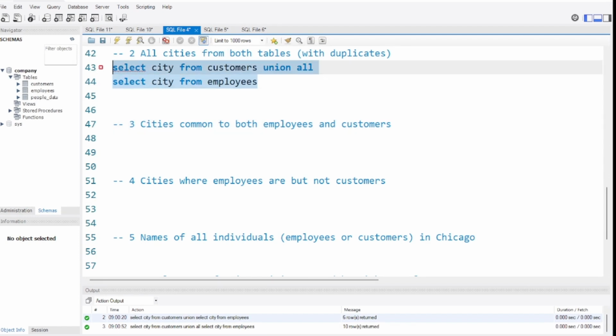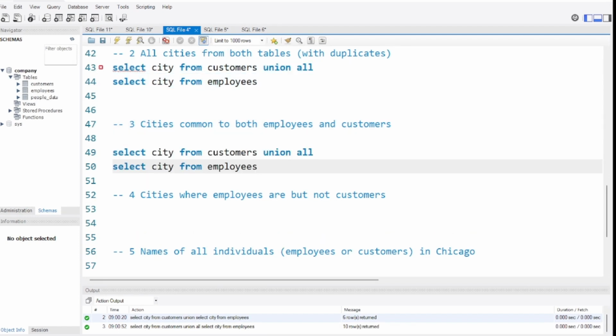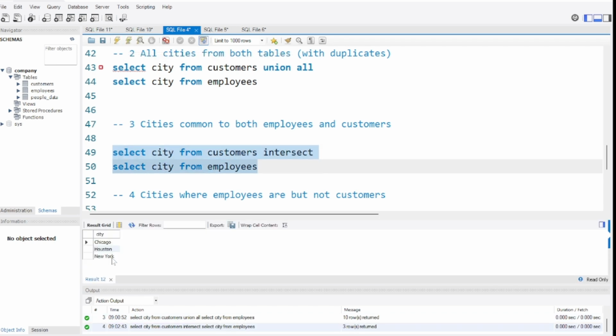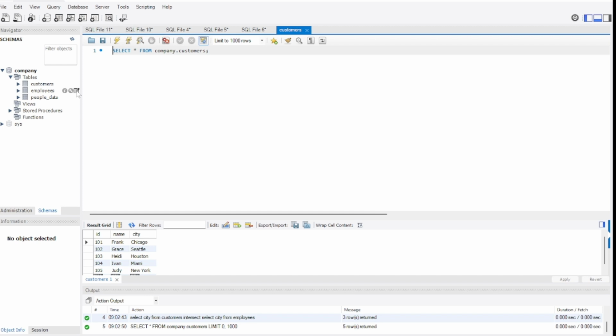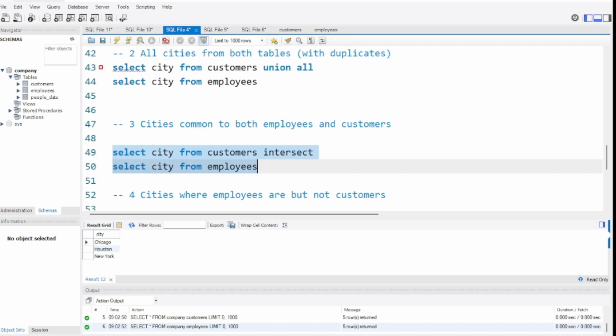The same thing, let me just copy. You have to fetch the city from both tables and there you have to write intersect. Now if I run this, you can see Chicago, Houston, New York. You can see these are common in both the tables. Let me show you. See, Chicago is common in both tables, and the common values will be fetched using intersect.